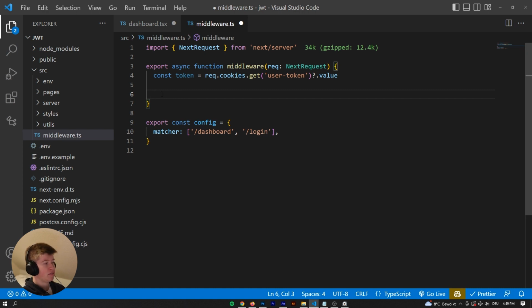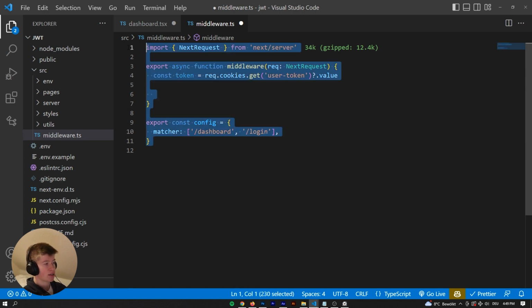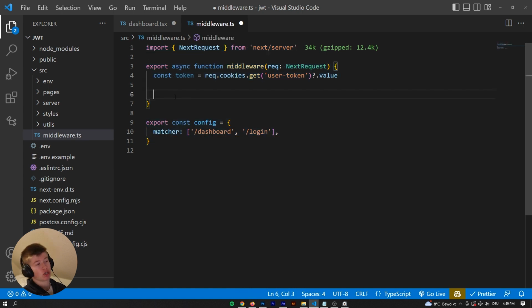Now, how do we verify the token on the edge, right? Because this middleware is running on the edge. And that's the difficulty. We can't just use JSON Web Token, but instead we have to do something different. And we will do that. So let's say const verifiedToken is going to be equal to, let's assume the token exists. And now we want to do some logic, right? Because we're not sure if it exists, but now we can be.